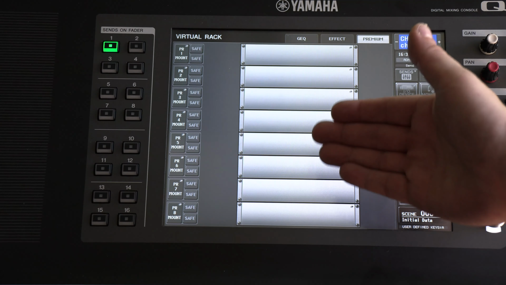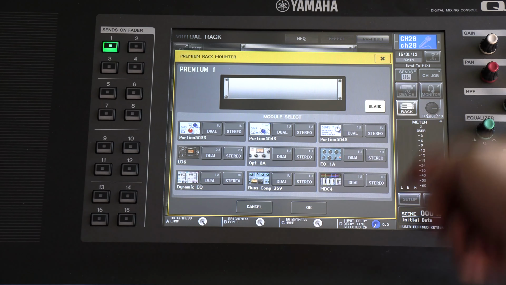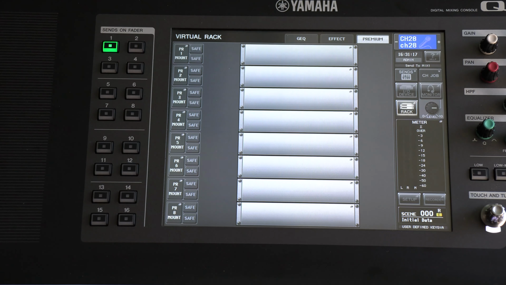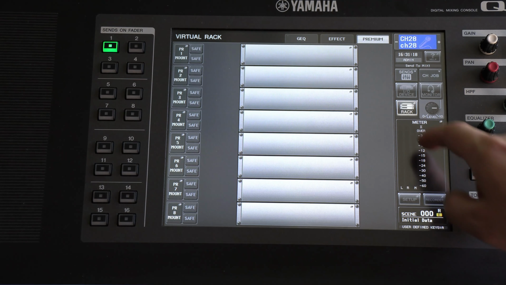The last tab is our premium rack. I'm going to go over this in a future tutorial, but here are some things that are in there. Great stuff. Click the link above to check out the in-depth look at racks.